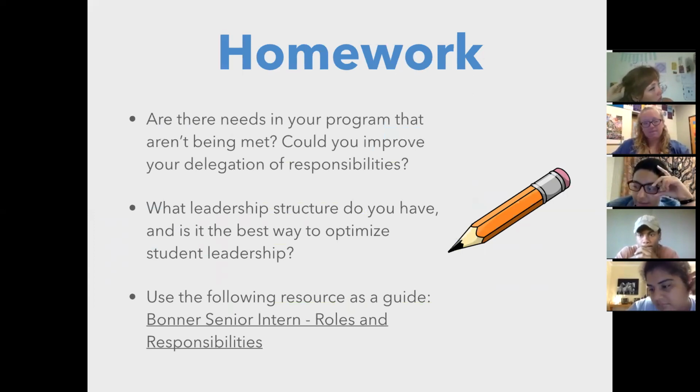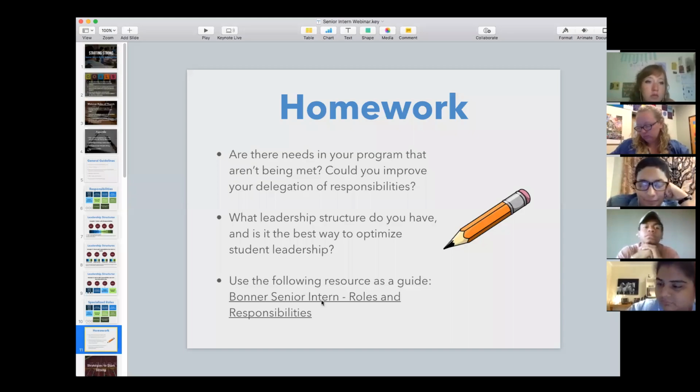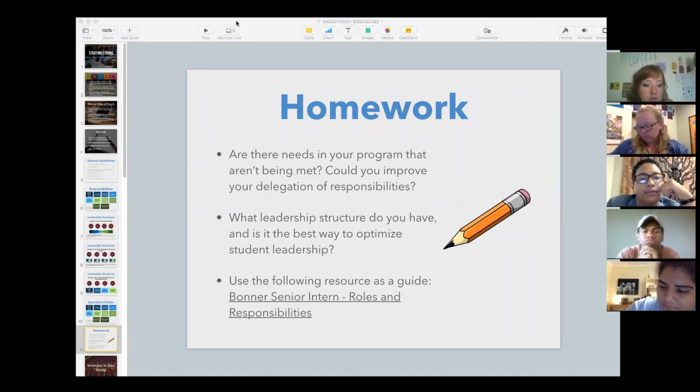So think about that. And then last, I wanted to show you the senior intern roles and responsibilities. So this is a brand new resource. I actually finished it probably 30 minutes before this webinar. So brand new. And so if you click on that link, it'll take you to this handout resource. So basically this is roles and responsibilities.